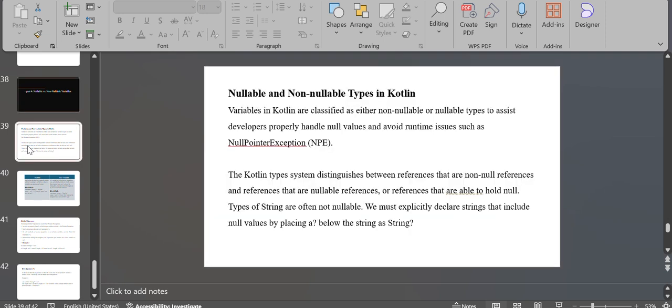variables. Types in Kotlin are classified as non-nullable and nullable types to help developers properly handle null values and avoid runtime issues such as null pointer exceptions. The Kotlin type system distinguishes between non-null references and nullable references, which are able to hold null types. A String is often not nullable.